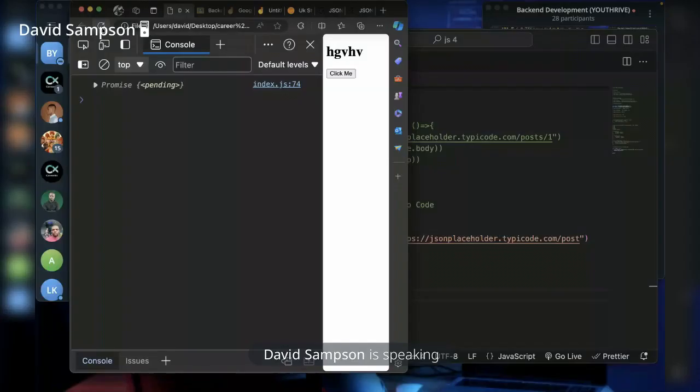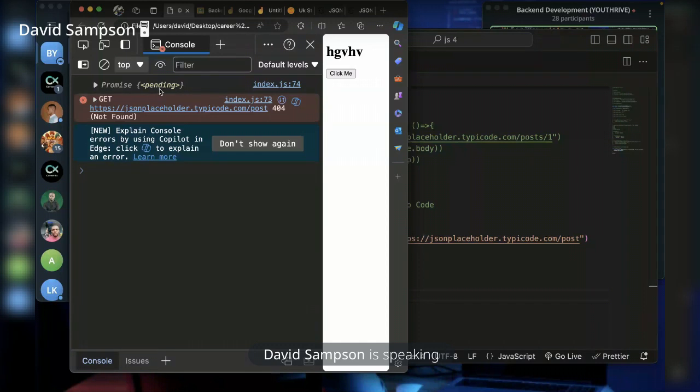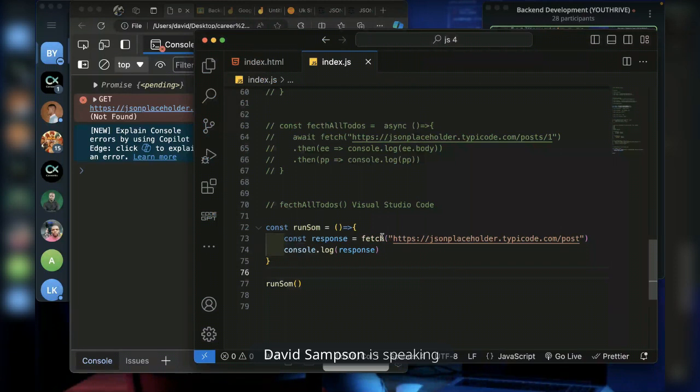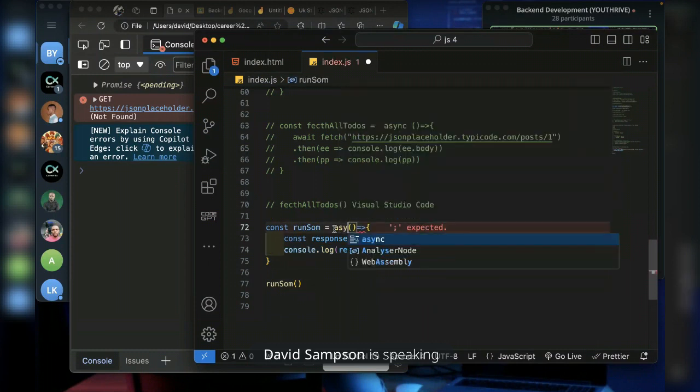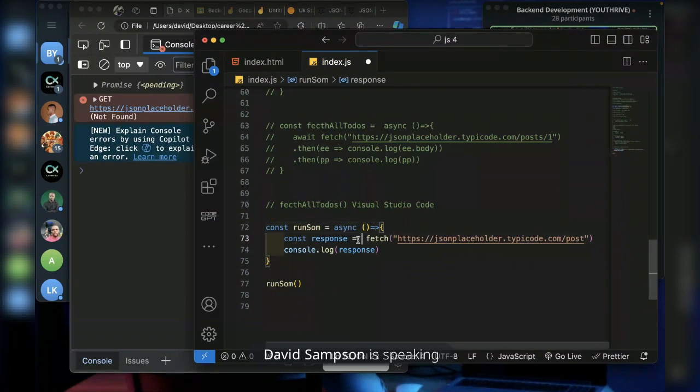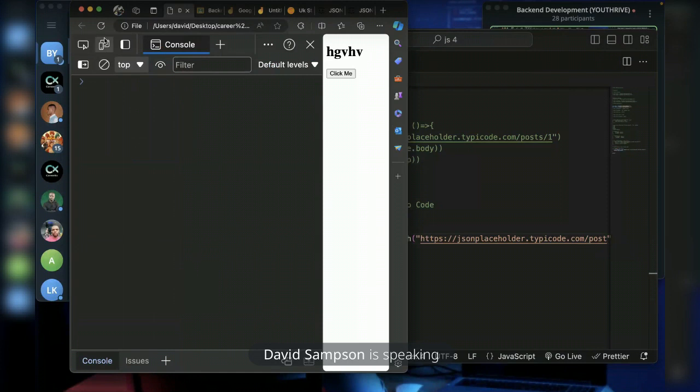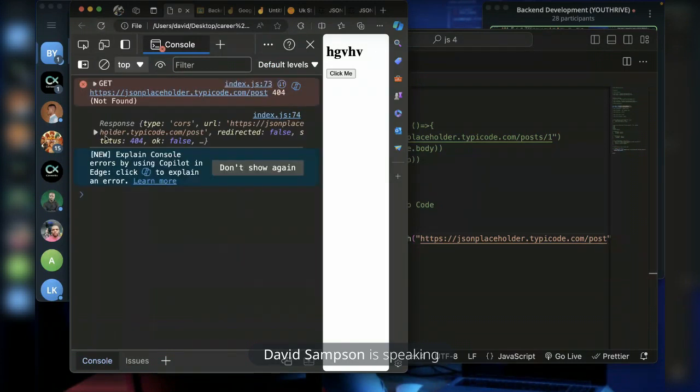So now you see that my promise was pending, and then I have an error. The reason why I have this error is that the error is on line 73, which is this. This response has not been returned, and I'm already console logging it. So I need to indicate that this is an async function, and then here I need to tell it to await, and then save it. If I refresh again, now I am getting the response, but I have not been able to convert it.